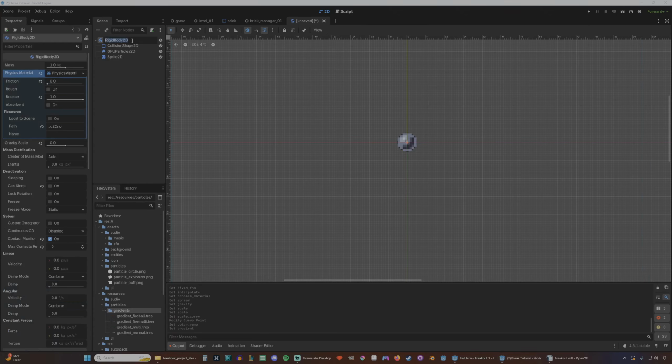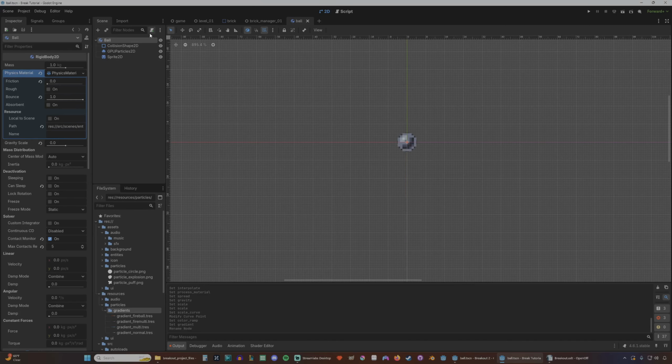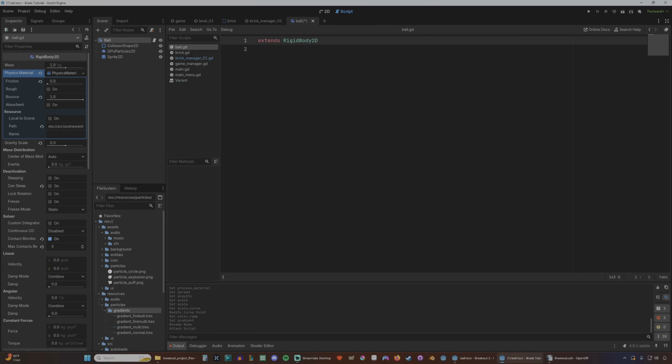So let's go ahead and name this ball and save this. You can come to the entities folder and have a ball folder, save that. Let's add a script onto the ball.